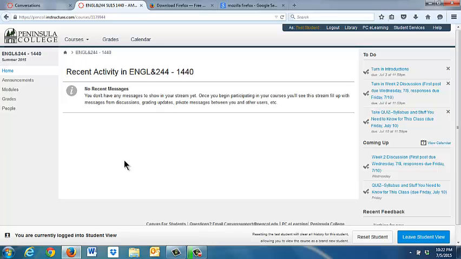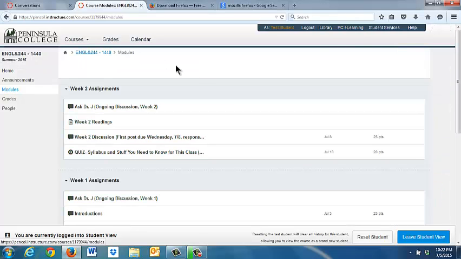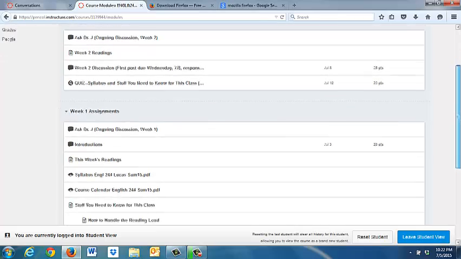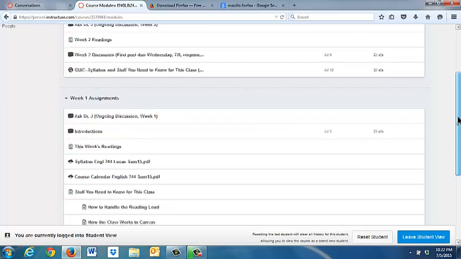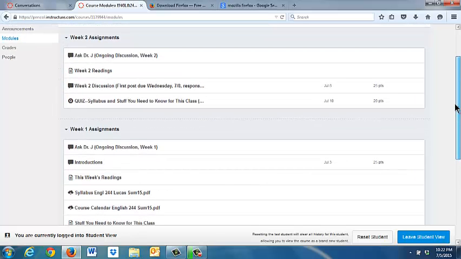How I use Canvas is I use the modules, and so on the left hand side of the screen, click Modules. This will take you to the assignments page. All of the modules I have are in week 1 assignments, week 2 assignments, and when week 3 comes, it will be week 3 assignments, and they will be at the top of the list on top of the other two.